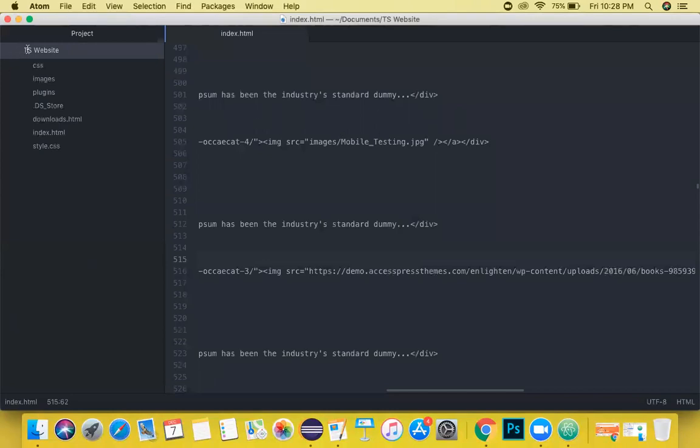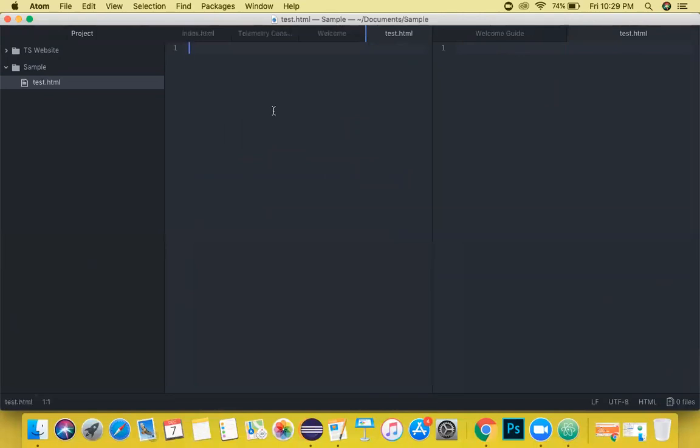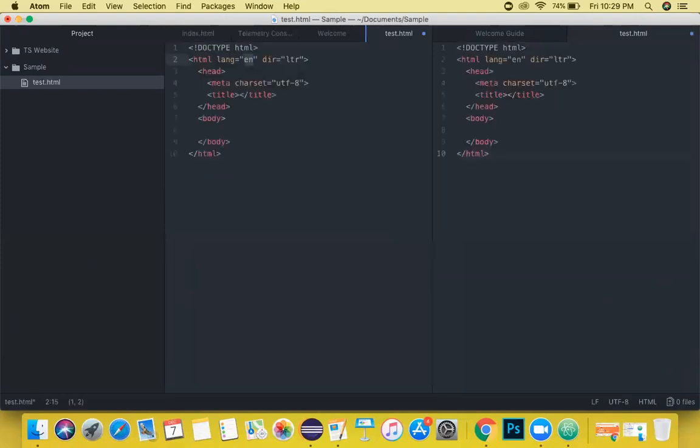So let me quickly close this one. Okay, I have created a sample project over here. In this I have created one HTML file, which is a sample HTML file. And here I'm going to write my HTML code, like this. You type html and it will create the entire code for you.